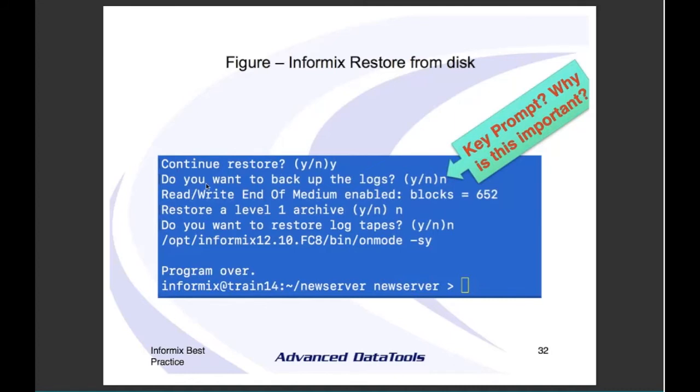Then it will prompt you, do you want to back up logs? And this is the most confusing prompt out there, and it's very important. And I'm going to describe what it means. It's asking you, do you want to try and salvage or save any logs that may still exist from your old server? Now, if your server has been completely wiped out, you're going to have no logs to salvage, so you want to say no. If your server is still intact, and you want to try and recover to the last minute, you may want to say yes.